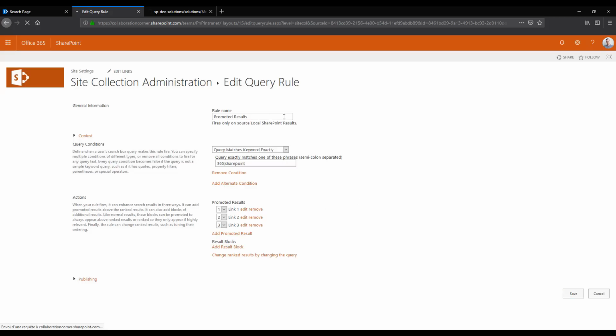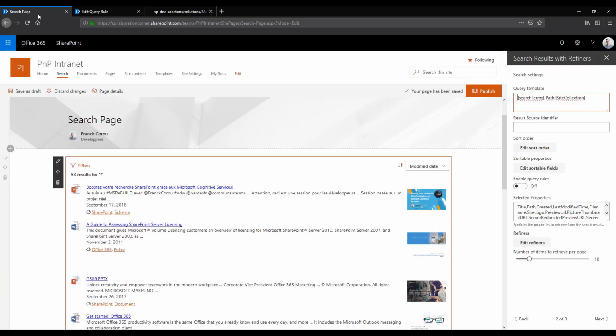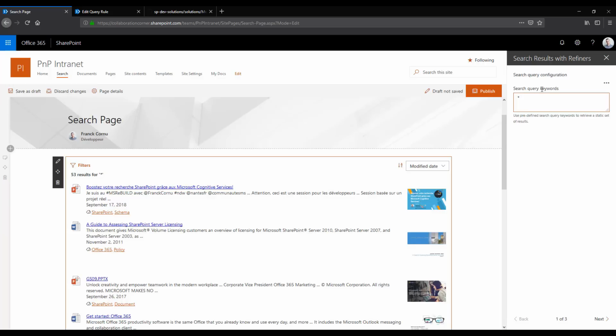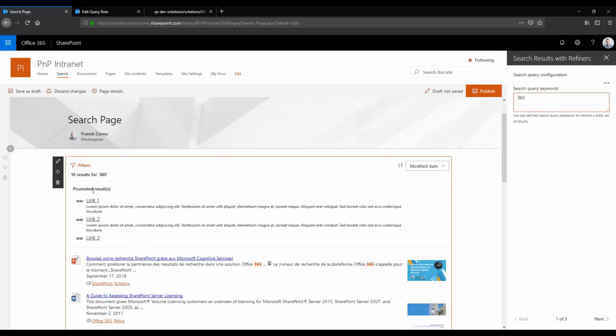If I save this query rule and I go back here and enable this option, I can test my keyword here. If I type 365, I have my link displayed here based on this keyword. So it is a convenient way to promote some content based on keywords.